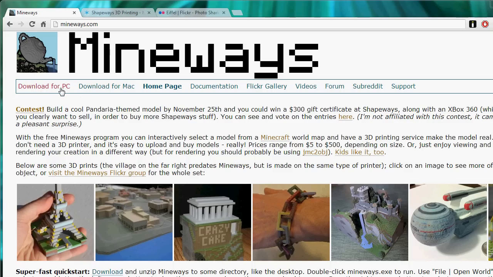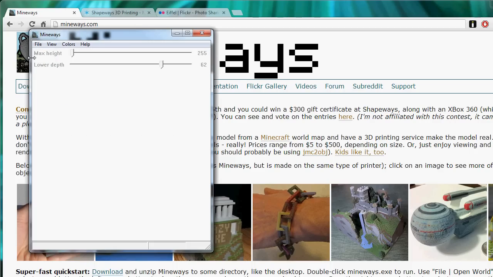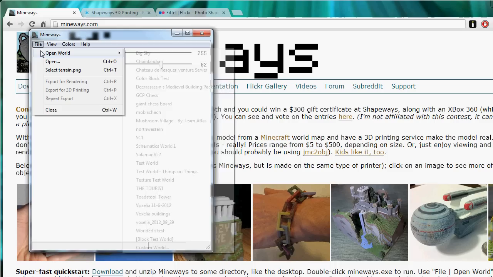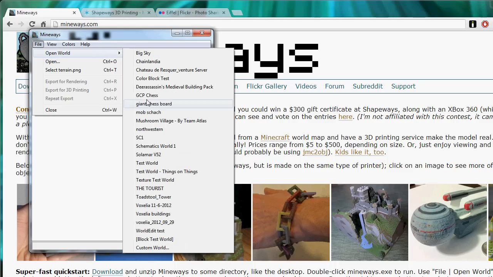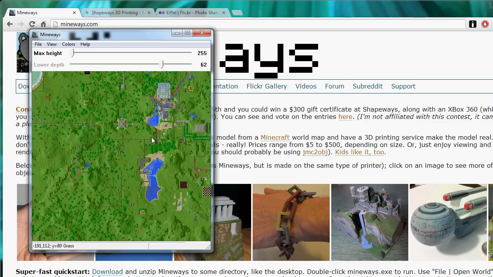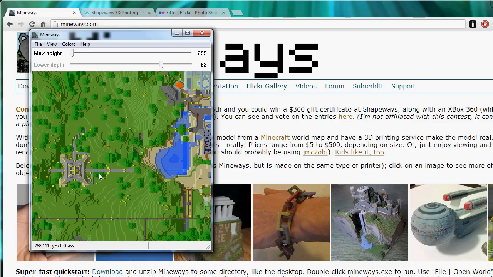The download for PC is just a zip file with an executable file in it and some other support files. So you run that, and you'll see something like this. All you then do is go to File, Open World. It'll show you all the worlds you've created, usually just a few, but I have a bunch for testing. Anyway, this is the one that I use. This is our world that I play in.